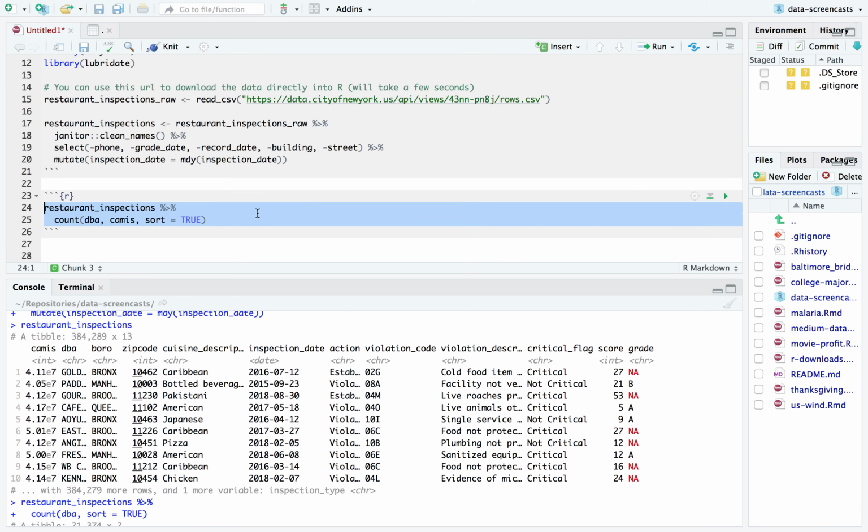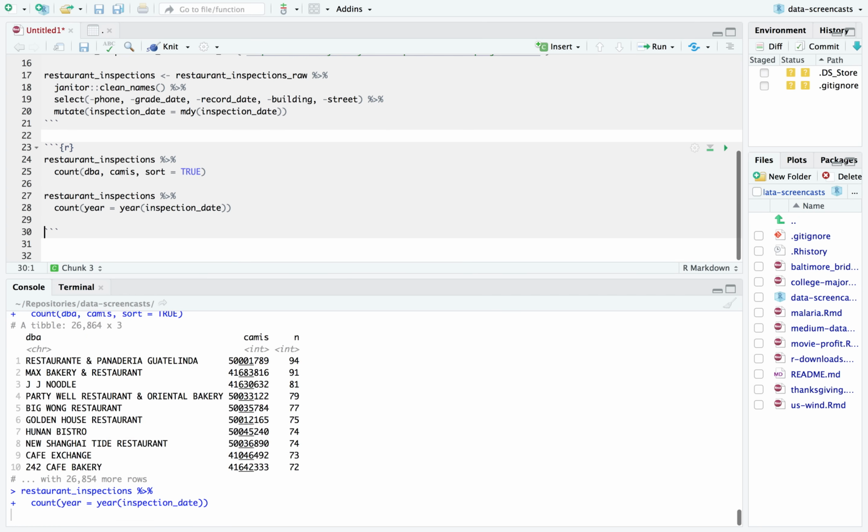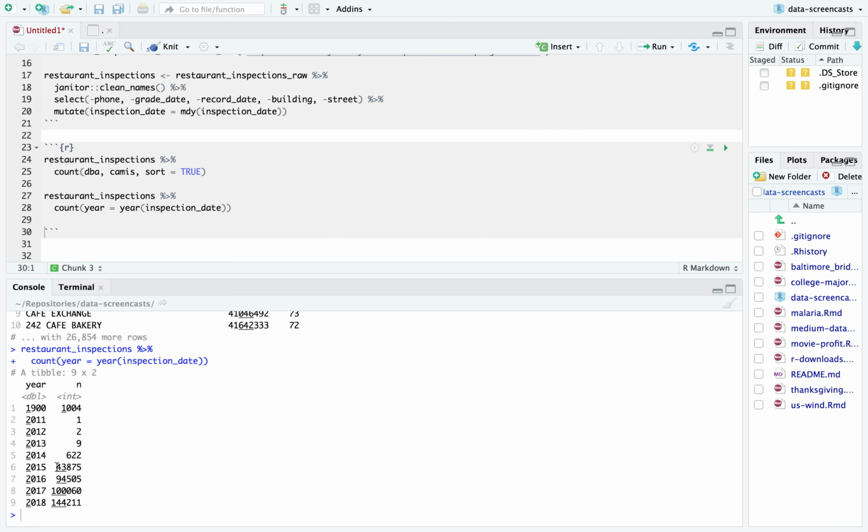I usually start these by getting a feel for each of the sections of data. Like if I want to look at change over time, I'm going to want to count year, the year of each inspection date. And all right, it looks like almost all of them are 2015 through 2018. I'm probably not going to look at this per year.